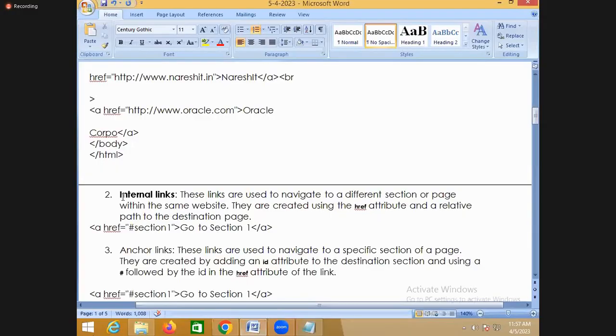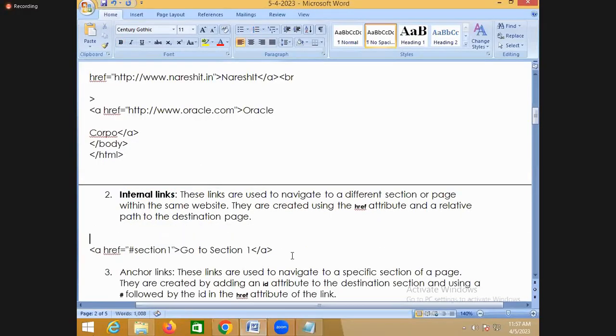There is one more. What is it? Internal link. These links are used to navigate to a different section or page within the same website. Navigate means moving from one place to another. They are created using again the href attribute and a relative path to the destination page.